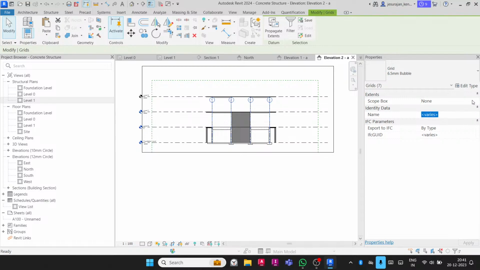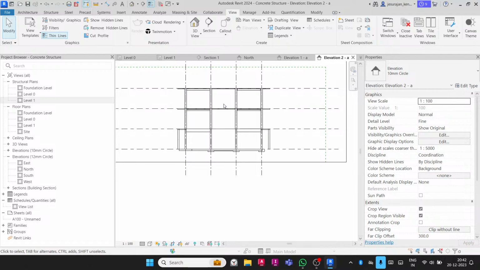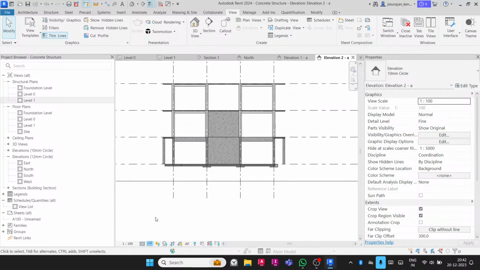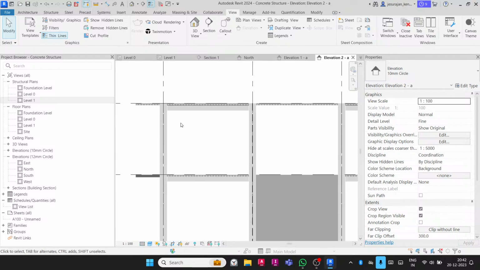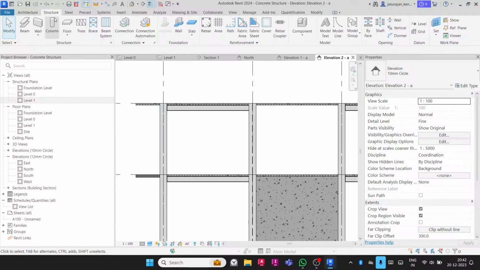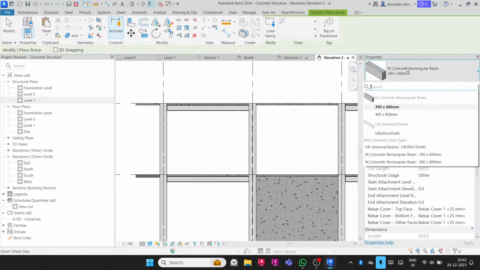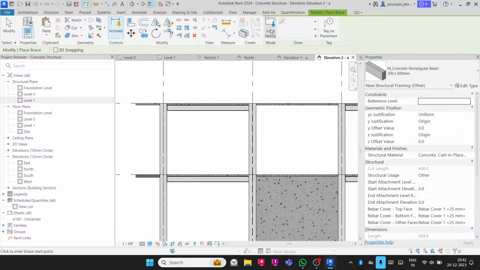I'm going to apply scope box for the grids. Okay, so this is my structure. In case I have to draw bracing, then I can directly go to structure. I can take a brace. I can also take a beam, but it's better to take a brace because it's a vertical bracing, and we have to load family, right?